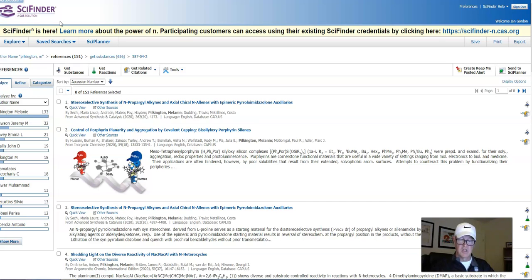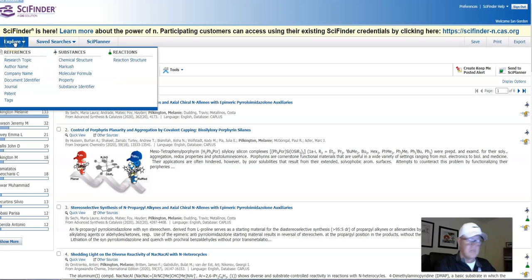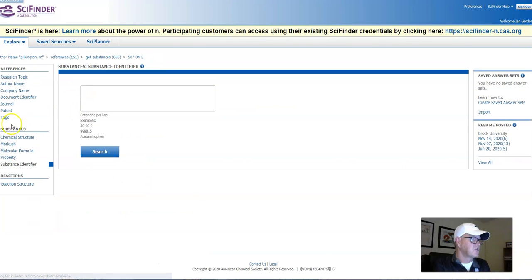Question number 7 says, search SciFinder by Explore. Let's start again. It's Explore by substance identifier. So there's many ways you can search for a substance. You can put in a document. You can search by chemical structure, properties. So you can actually put in a CAS registry number.